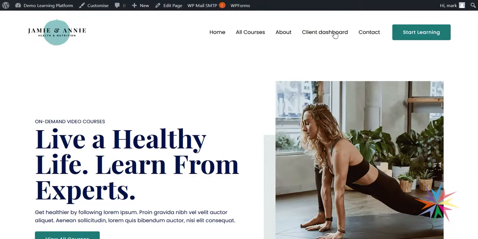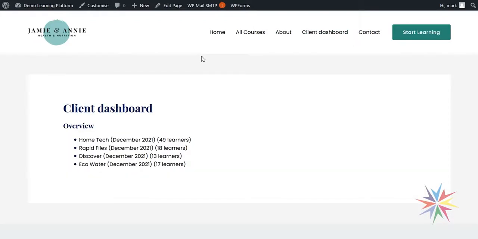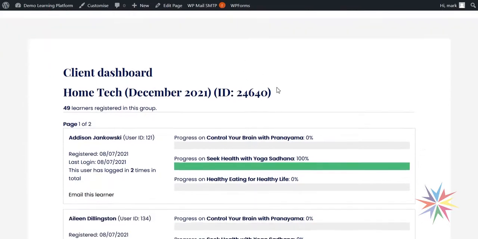So that's an overview of the Client Dashboard and what it allows organizations to see, and it gives them a good amount of visibility on how their learners are doing within your courses.